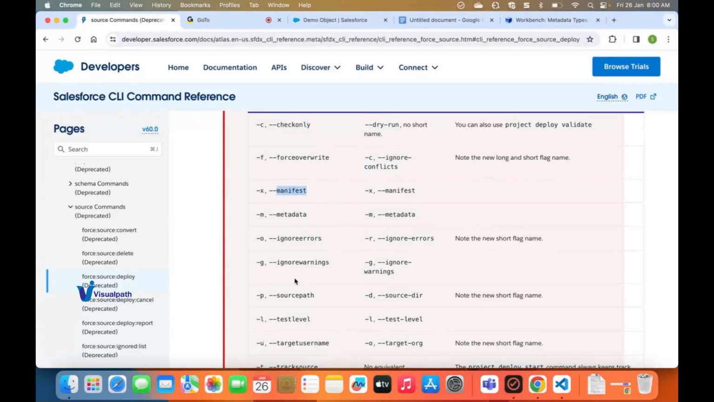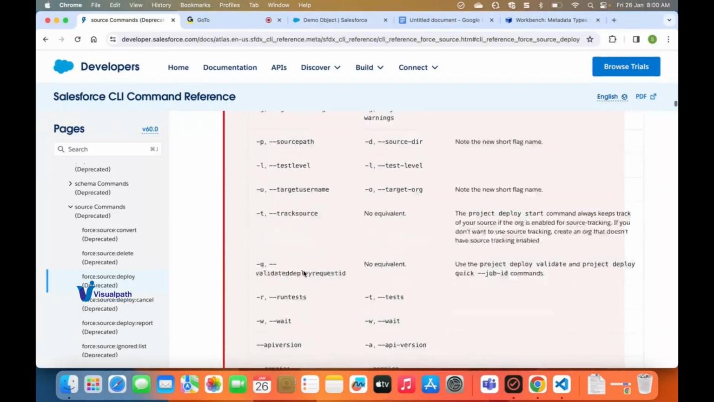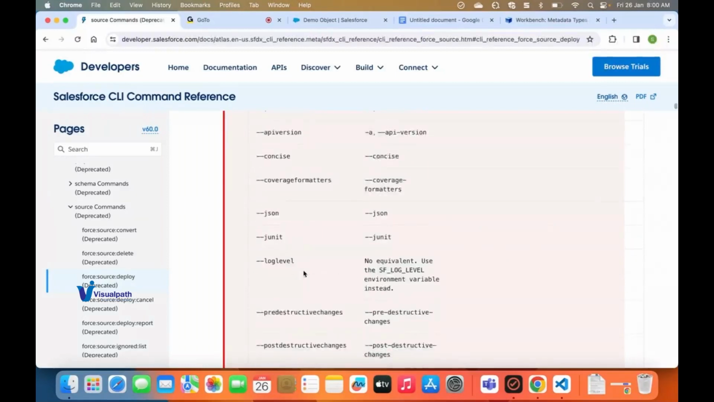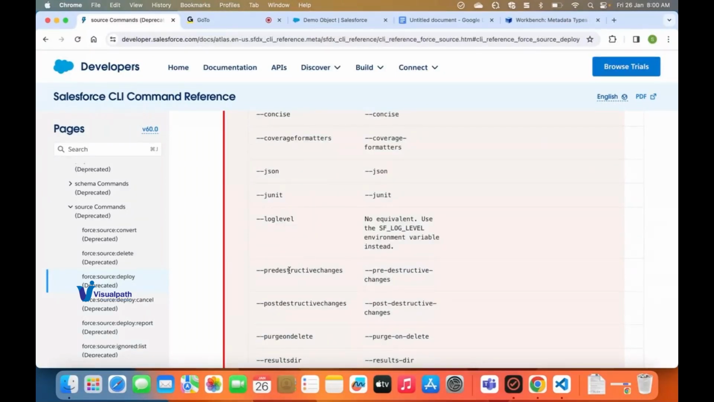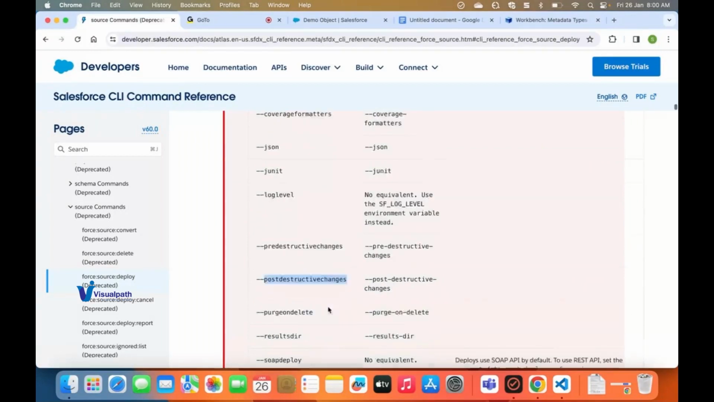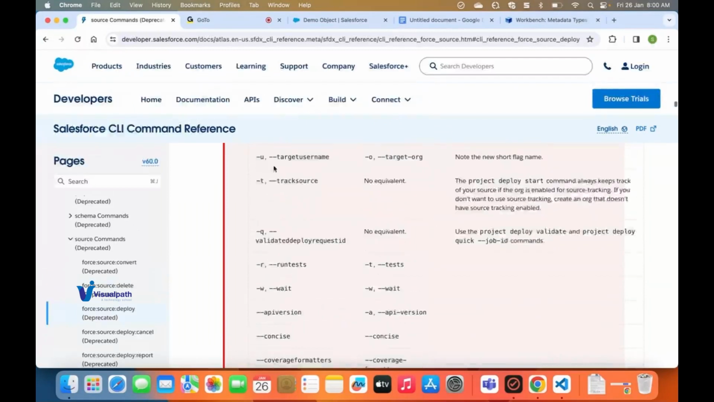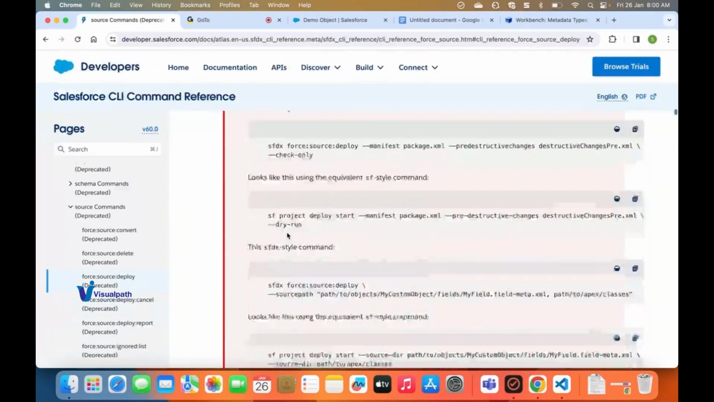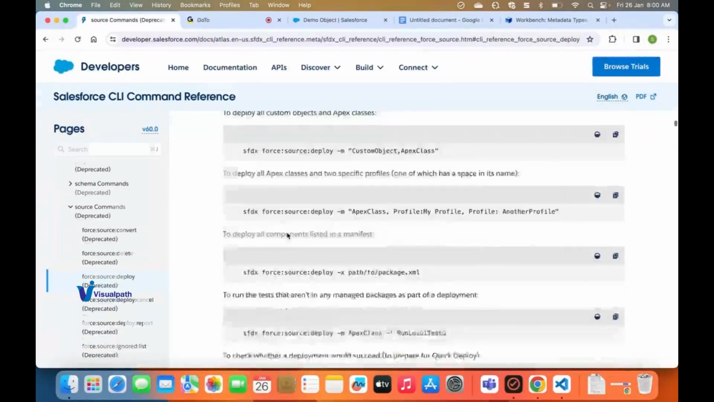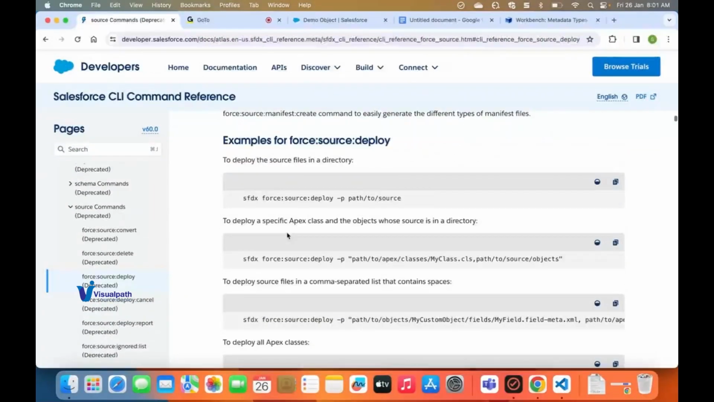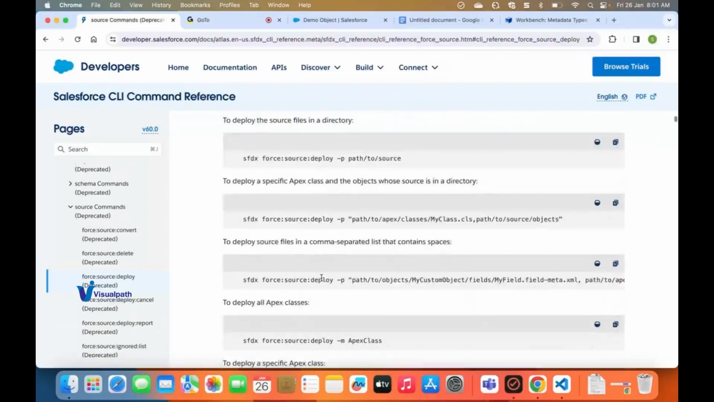I'm just showing you the parameters which we covered. There is a parameter called pre-destructive changes, and there is a parameter called post-destructive changes. Similarly, there are a few other parameters as well. Apart from this, if you scroll down, it will also show you different examples on the usage of the commands, like how we can use the commands with different parameters.